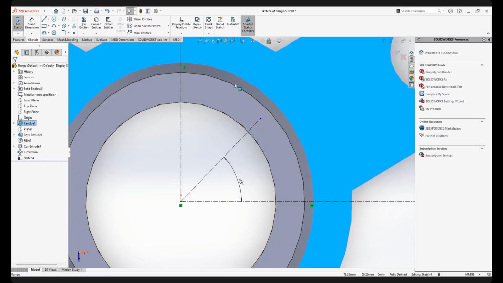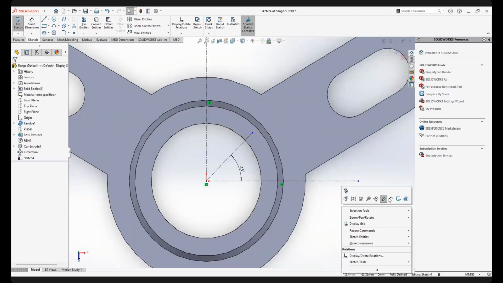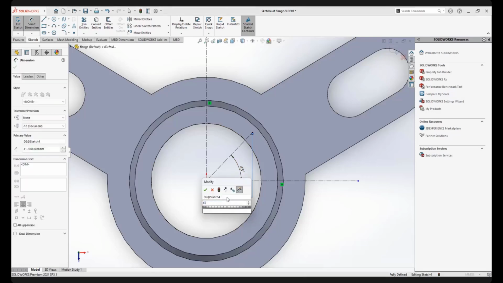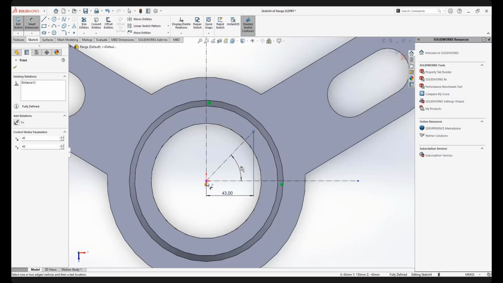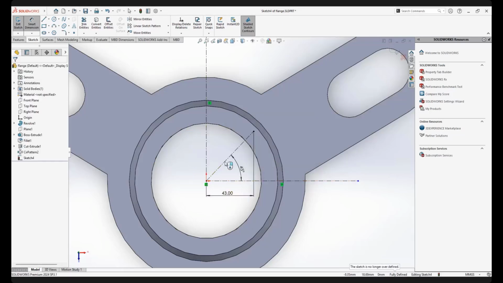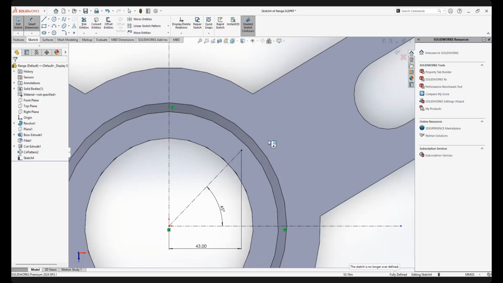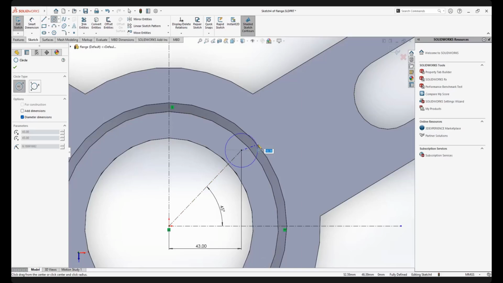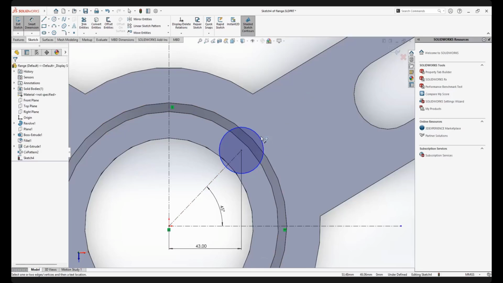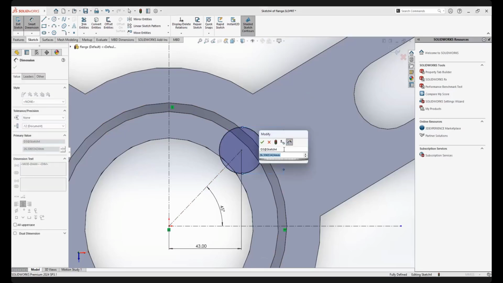Okay, dimension. I need to be quick, guys, because the master has done it. From this point to this point is 43, and the vertical dimension is also 43. Because I already set 45 degrees, it's over defined; 45 degrees means equal distance. So I have a position to put the center point to create the circle. The radius is 11, so the diameter is 22.